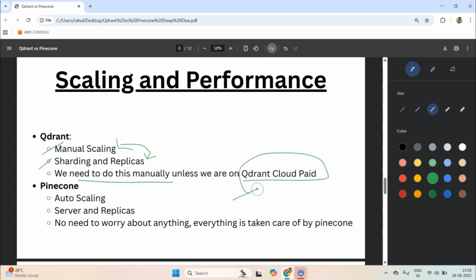So if you go for Quadrant Cloud paid plan, you are pretty much same as with Pinecone. Now Pinecone does auto scaling, so you don't have to do anything in Pinecone. You have got server and replicas and no need to worry about anything. Everything is taken care of by Pinecone.